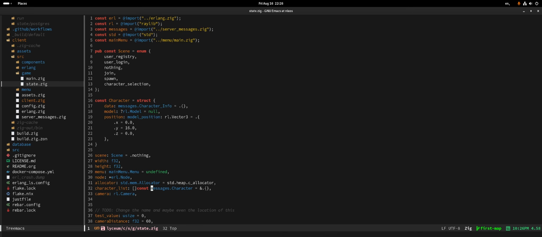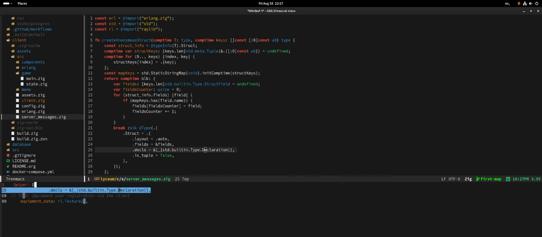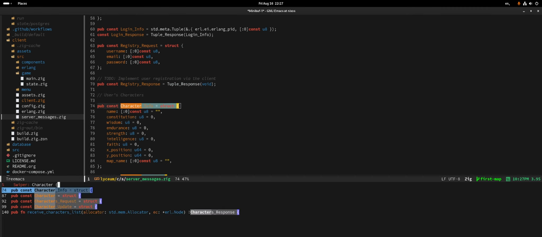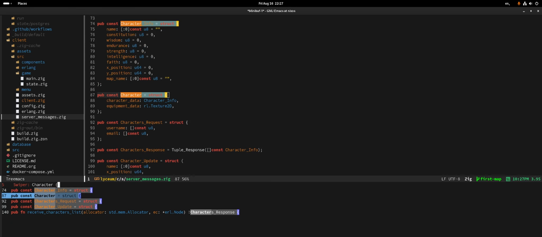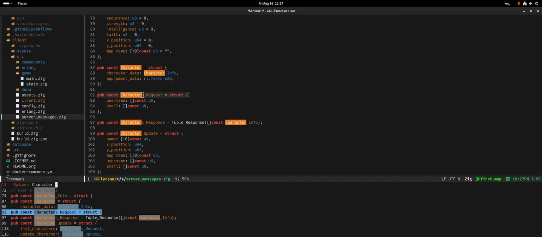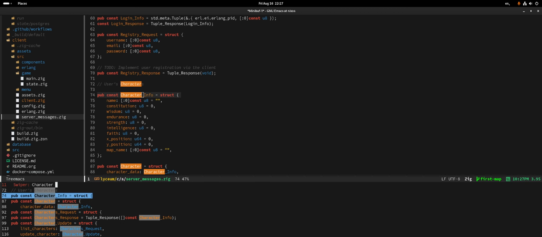instead of having that, which is kind of weird, it's saying messages character. What the heck is a character? Yeah, we definitely need to work on the names. Equipment data, and this is a texture 2D. You know how that famous phrase goes, right? There are only two hard problems in computer science: cache invalidation, naming things, and off by one errors.